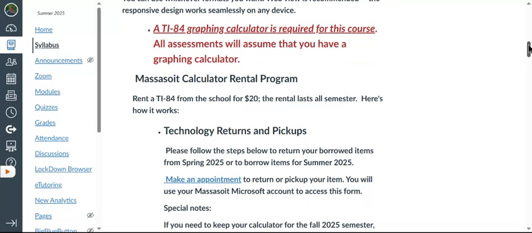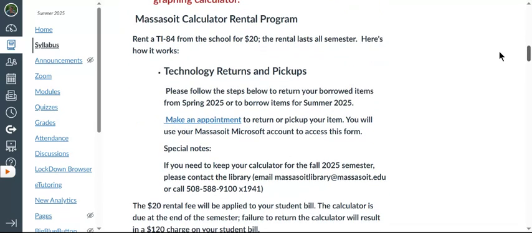TI, Texas Instrument. The good news is you don't have to run off to Amazon or Best Buy to buy one for $120. You can rent it for $20 from the college, all right? And the rental lasts all the semester.